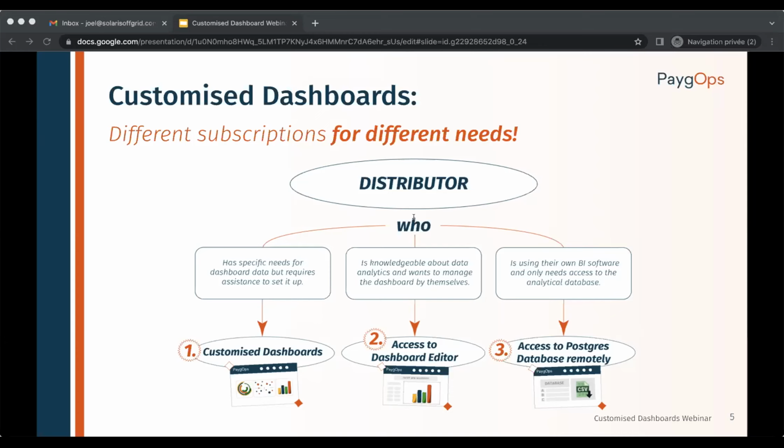The second one is the customized dashboards with access to the editor. Let's say you're a distributor and you want to access the editor data tool to build and manage the dashboard yourself. This is the best option for you. You will be able to build the dashboards and edit them as you wish and anytime that you want, and also make it available in PaygOps. And last but not least, if you're currently using various business intelligence tools and you would like to keep on using them and build your own dashboard, you can just have access to the Postgres database remotely.